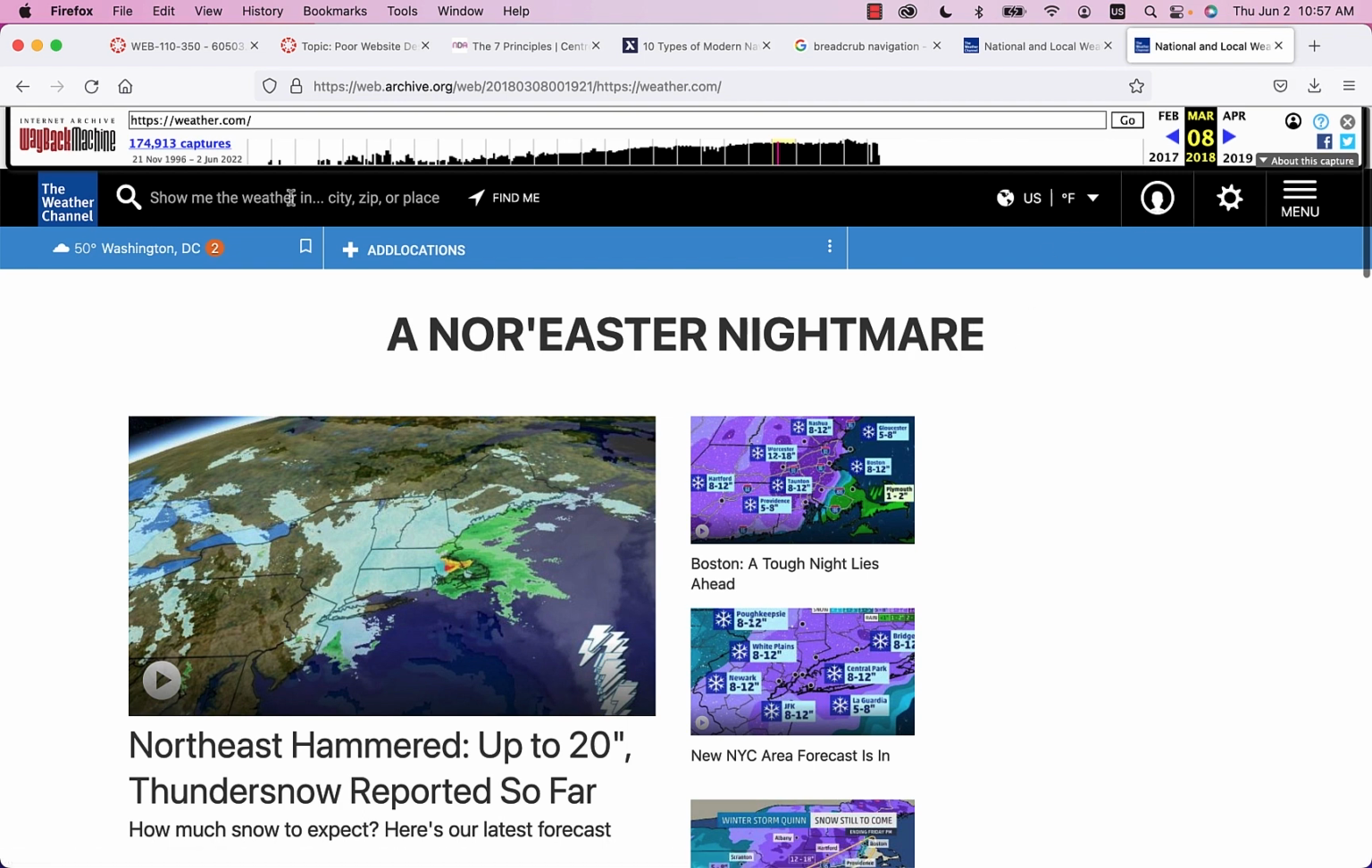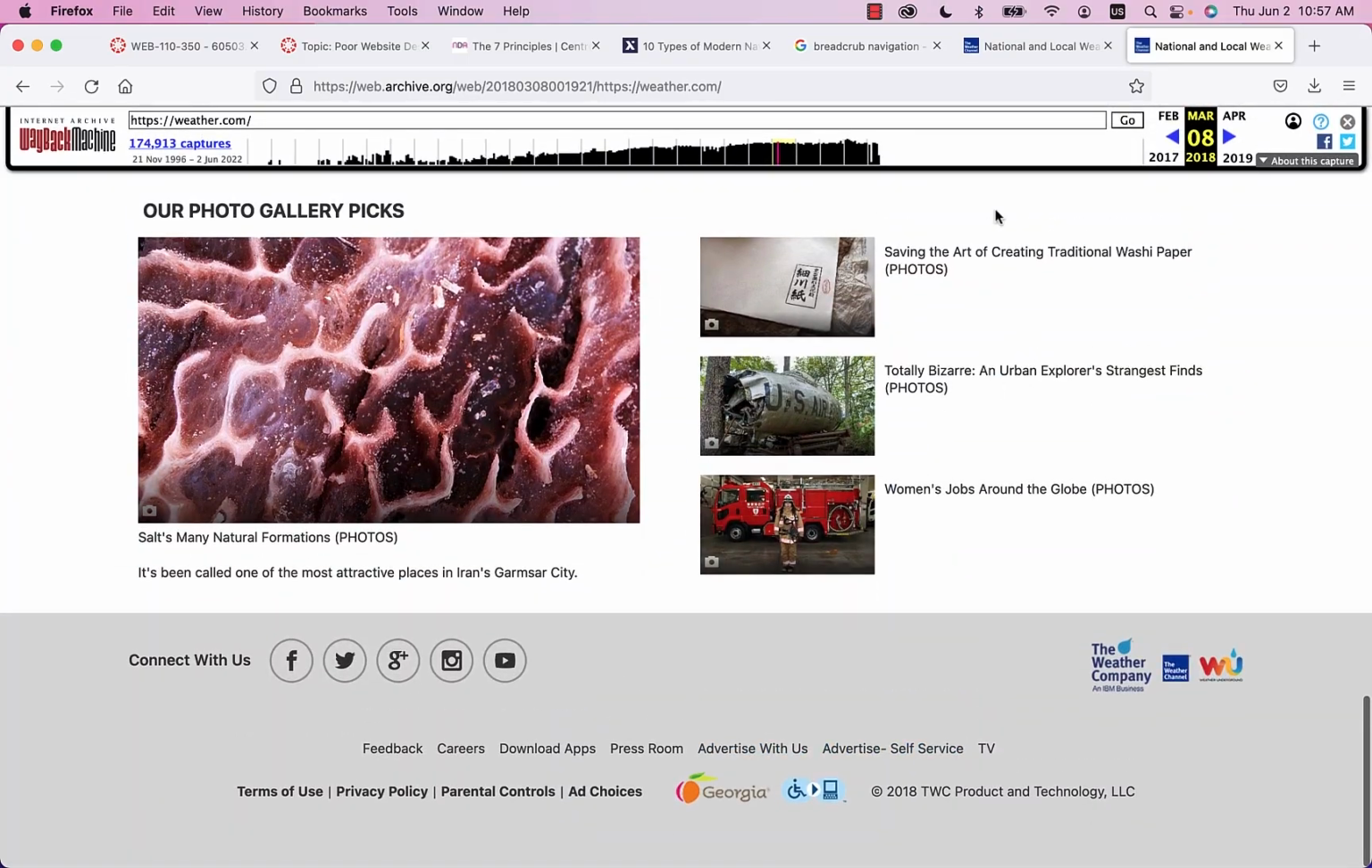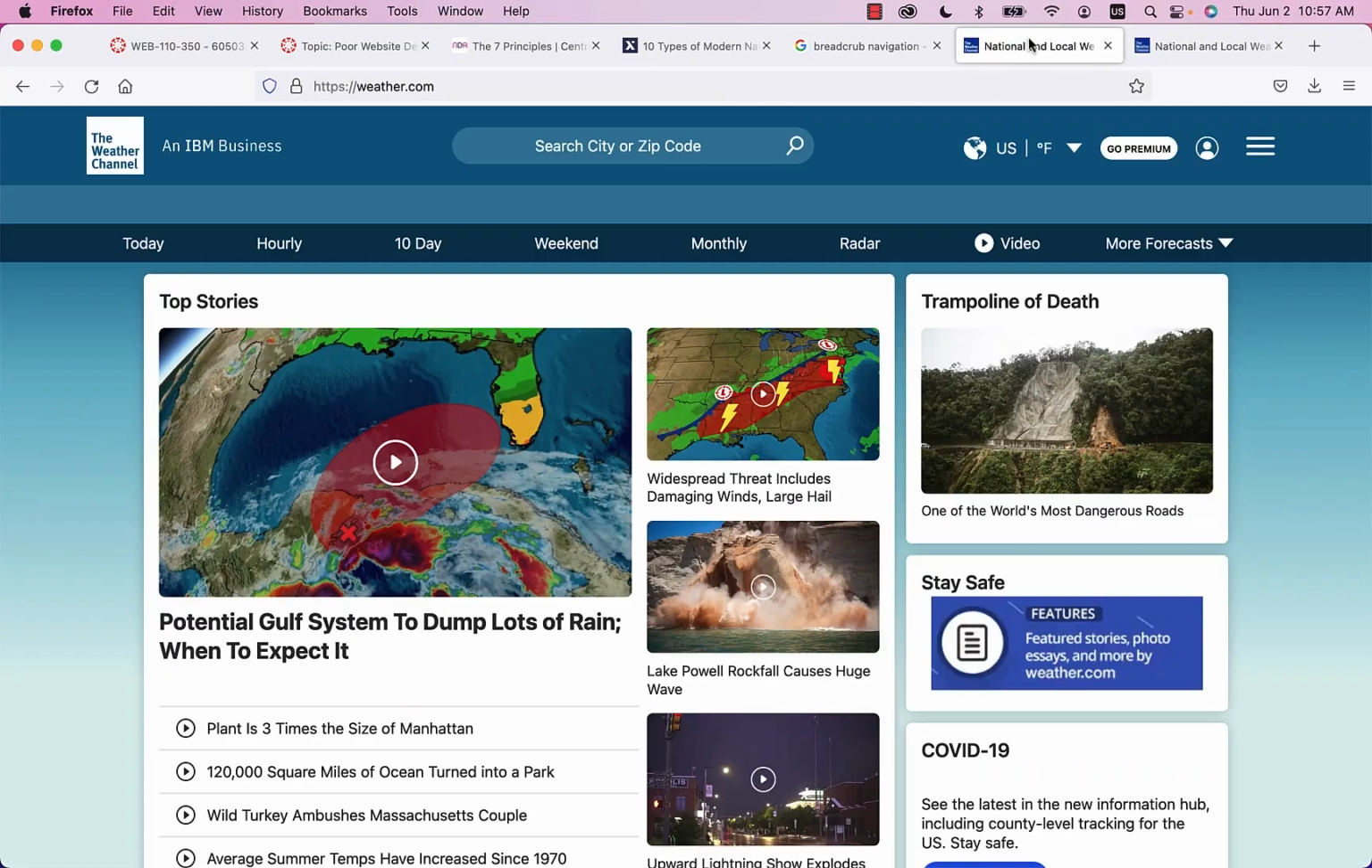But there are some really nice things about it. Like it has a nice navigation at the top. I like the footer. The footer I've really liked for a really long time. So we've been able to see a couple different versions. Now, this is the current version.